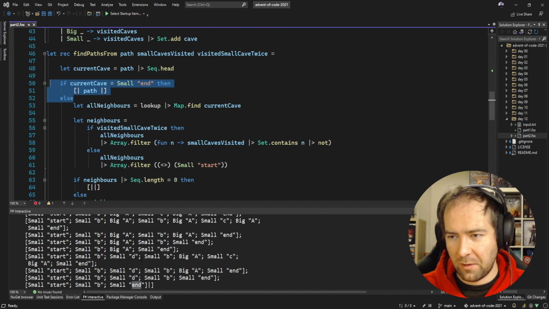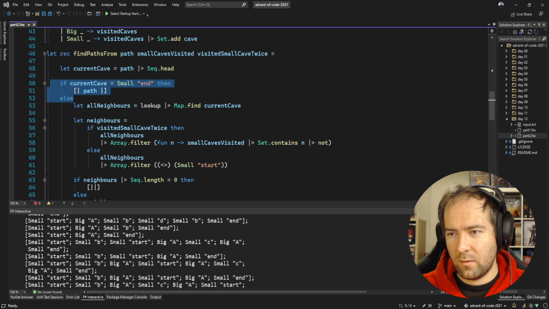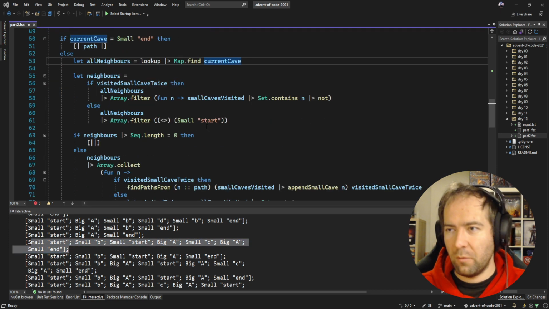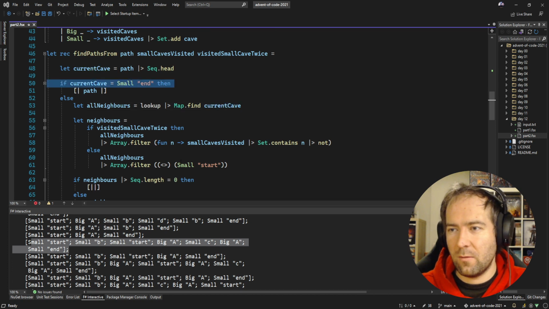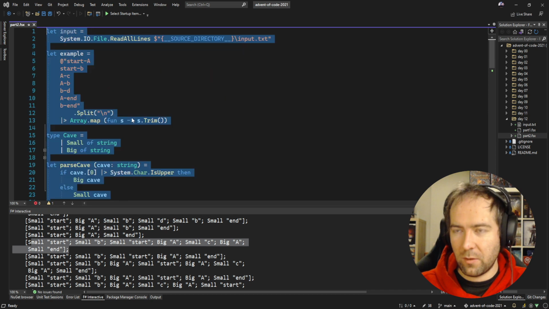Do we have a case where we go back to start? I don't see any. Oh, yeah, there we go. We have returns to start. We cannot have returns to end because of this. We cannot have returns to start because of this. This might actually be the bug fix we are looking for.